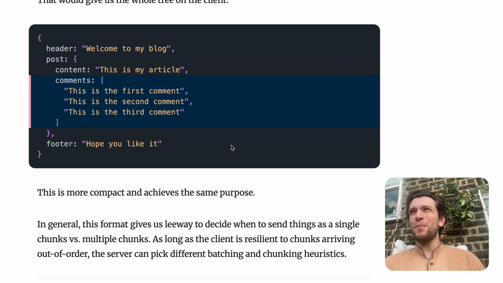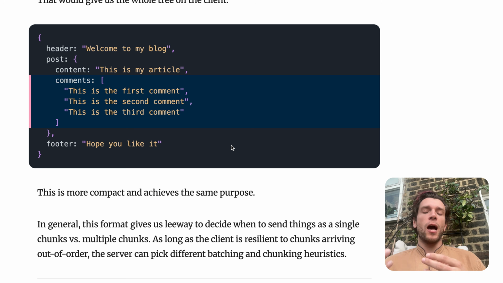You can see that this format actually gives us some leeway on the server to decide when to batch things up together or when to decide to send things asynchronously. And as long as the client is able to handle chunks arriving in any order, it's actually up to the server to pick the heuristics for batching and chunking.